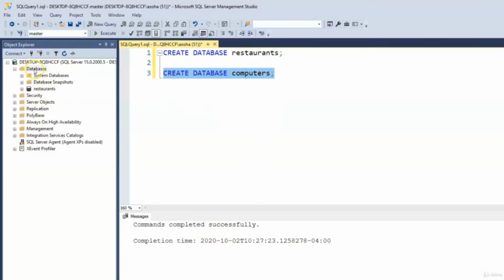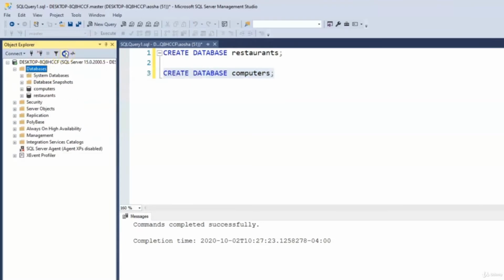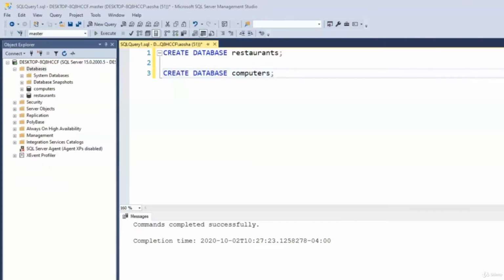All we need to do, click on databases, refresh, and now we see our restaurant database has been created as well. So we can see how easy it is to create a database in SQL. The next step would be for us to select a particular database to work with.